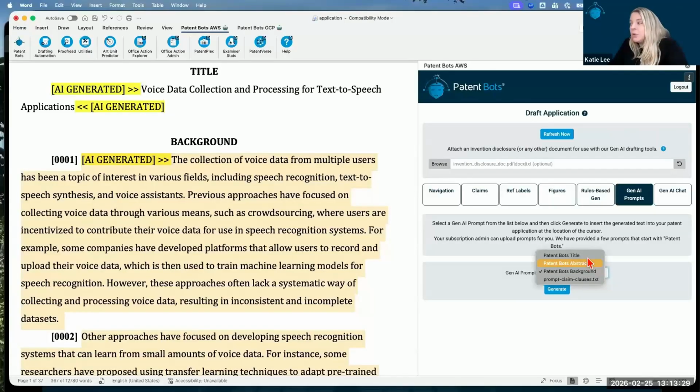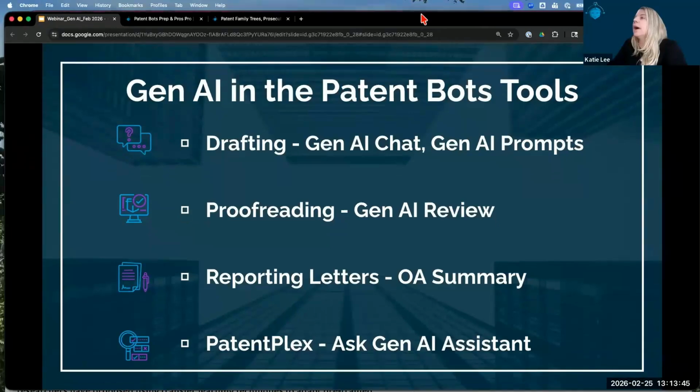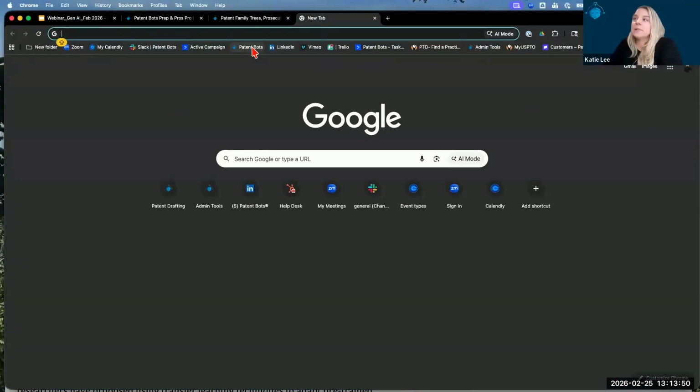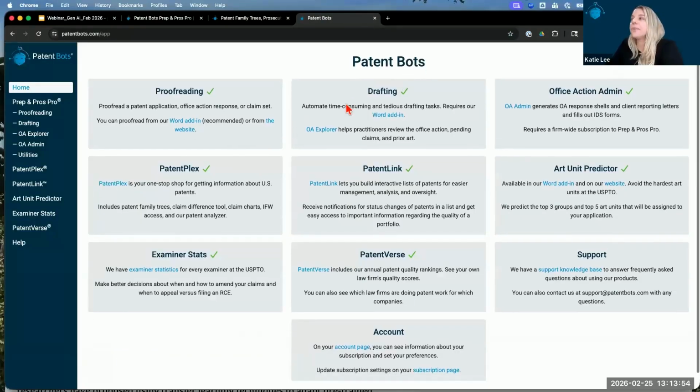Now, in addition to the prompts that you're seeing here provided by PatentBots, we also allow you and your firm to upload your custom prompts. And I'm going to go ahead and show you from the website where that is going to be located. I'm going to navigate simply to PatentBot's website. I'll go ahead and sign in here.